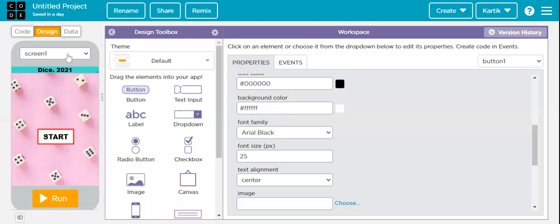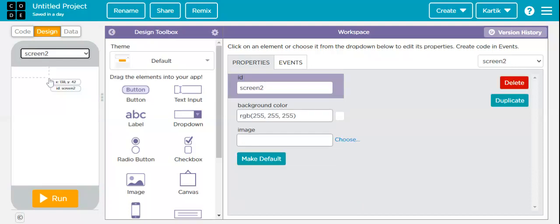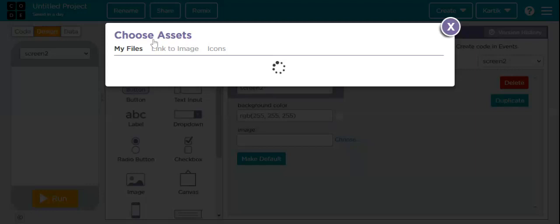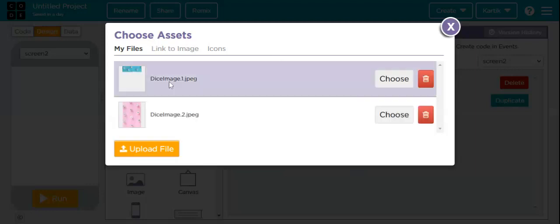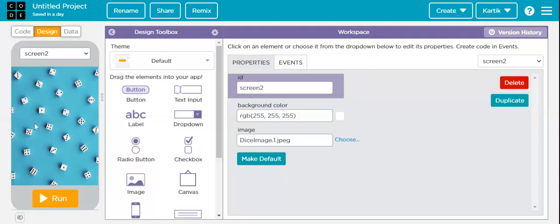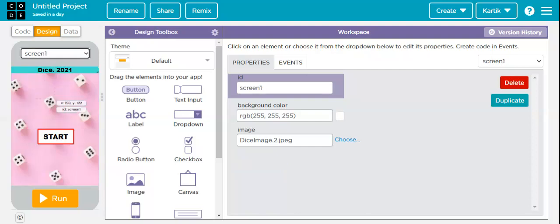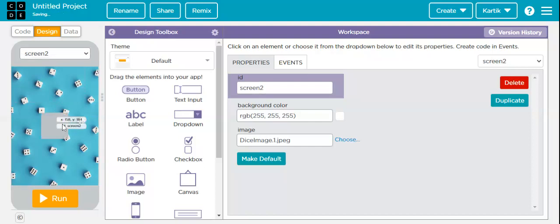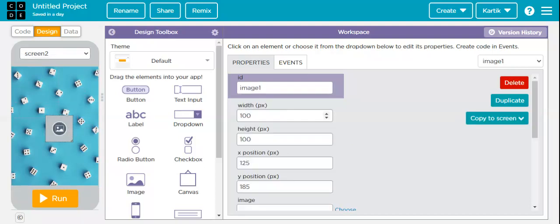Now let's make a new screen right here. I'm going to click on new screen, and this is it. Now I'm going to choose an image for the background. Let me choose this one. Yes, this looks good right here. Now I'm going to go to screen 2. Now drag an image right here.